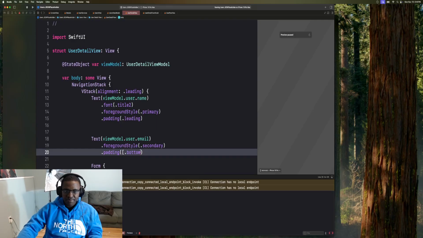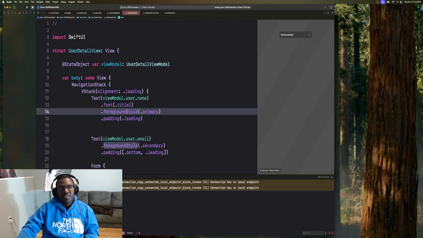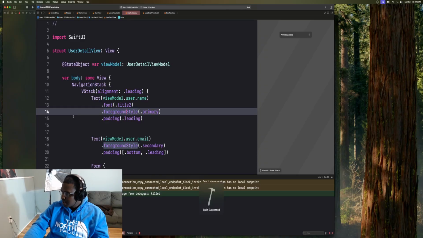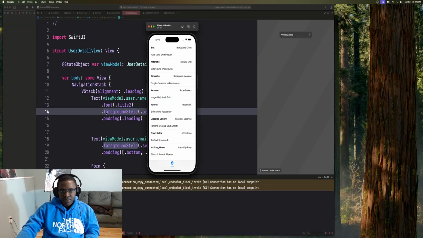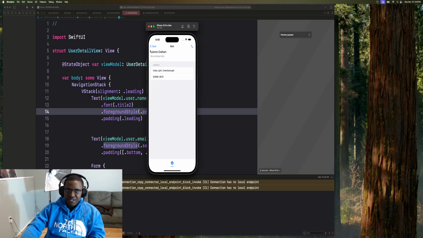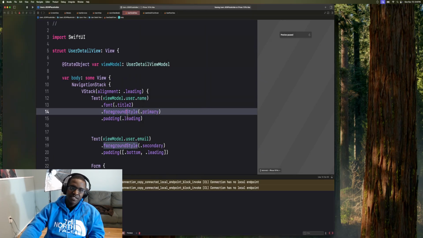So what we could do is pass in an array instead, and then say we want to add another padding for leading. Just check that. If I tap it, see, we have that leading space right there now. And now the last thing we're going to do is add the company section.